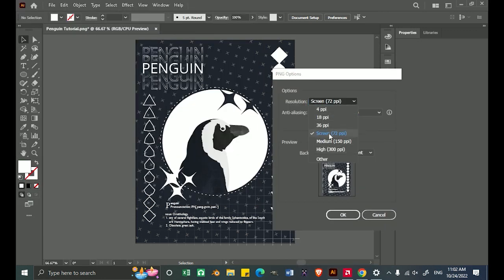Here there are resolution settings. You can increase up to 300 ppi. I think 72 ppi is enough unless you want to print to A2 or A1 sized papers. On the other hand, 4 ppi is too low, unless you want to make a pixelated icon.